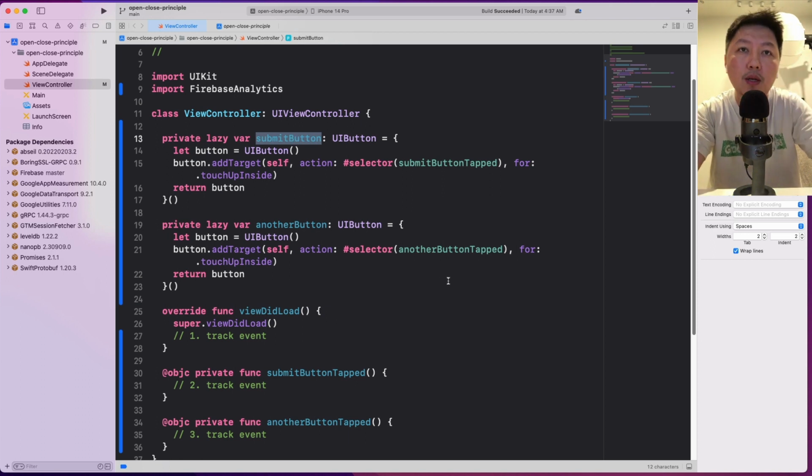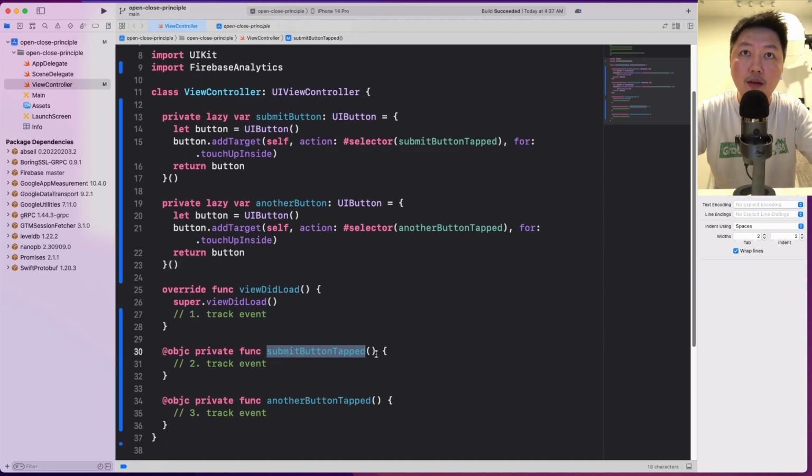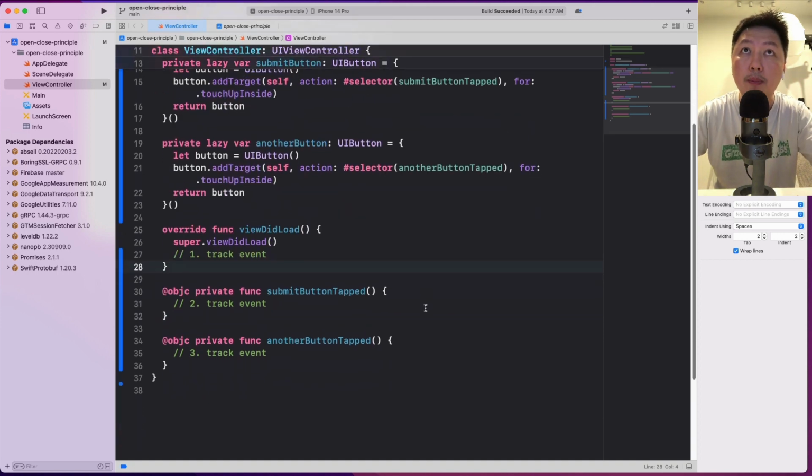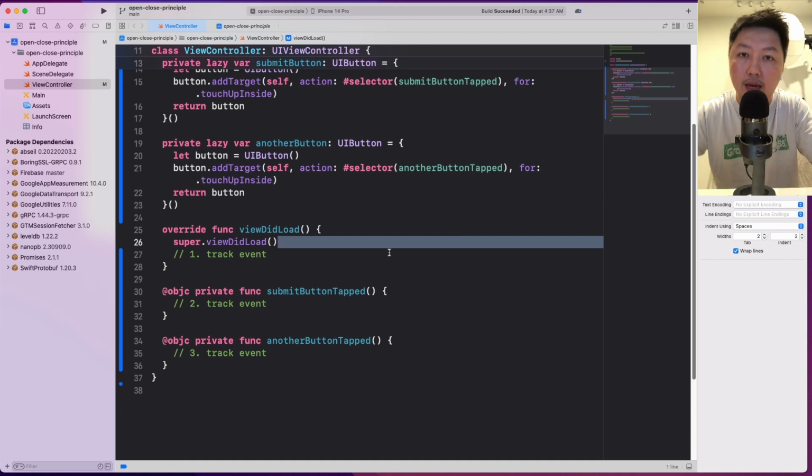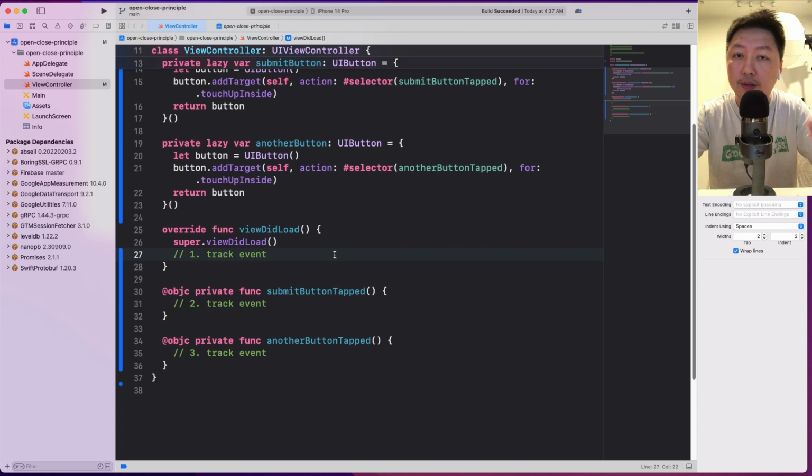Let's assume that you have to write analytics for this view controller to track when viewDidLoad happens, when there is a submit button click event, or the other button tap event, sorry, not click, tap event. So how can we structure analytics whereby it illustrates the open-close principle? If you are working on the app yourself and you are the only developer, yes, you can create an enum that contains all the different cases, and then every time you want to add a new event, you basically just add a new case.